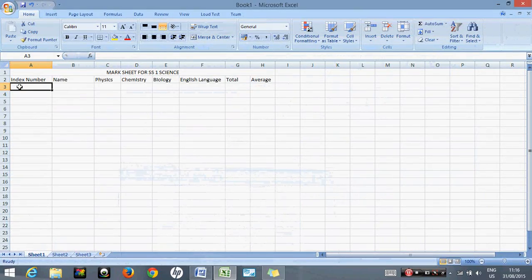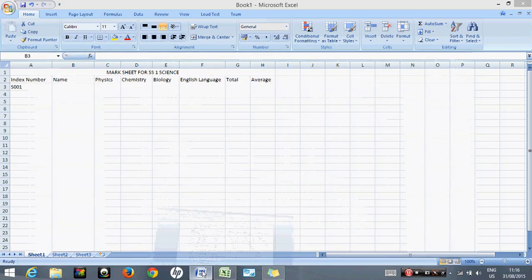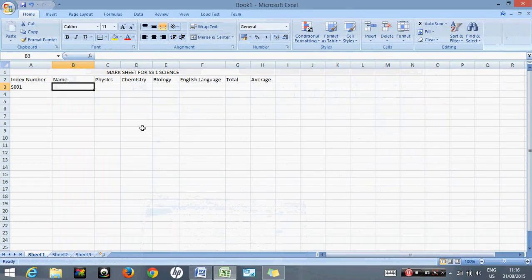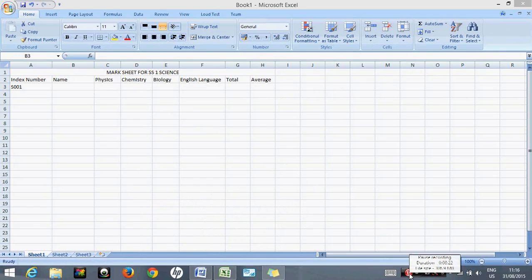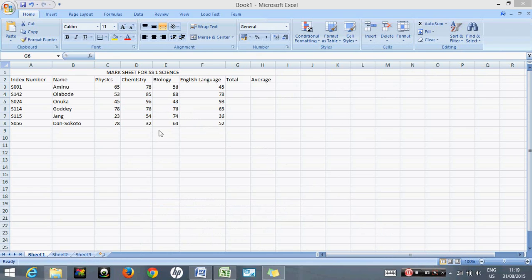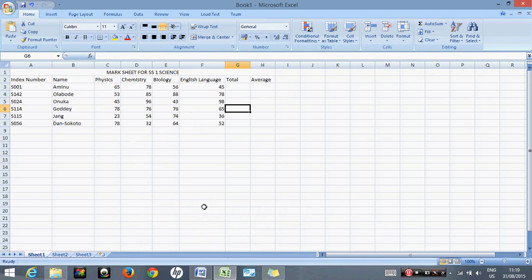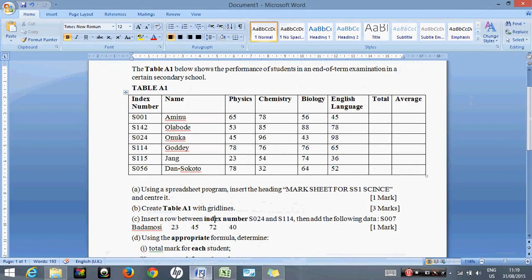So the first one is X001 and the name is... I'm going to pause this video and go ahead and add this data. I will come back when I'm through and I finish adding this data. You should do the same thing. Okay, I've added the data on that table. So this data right here.